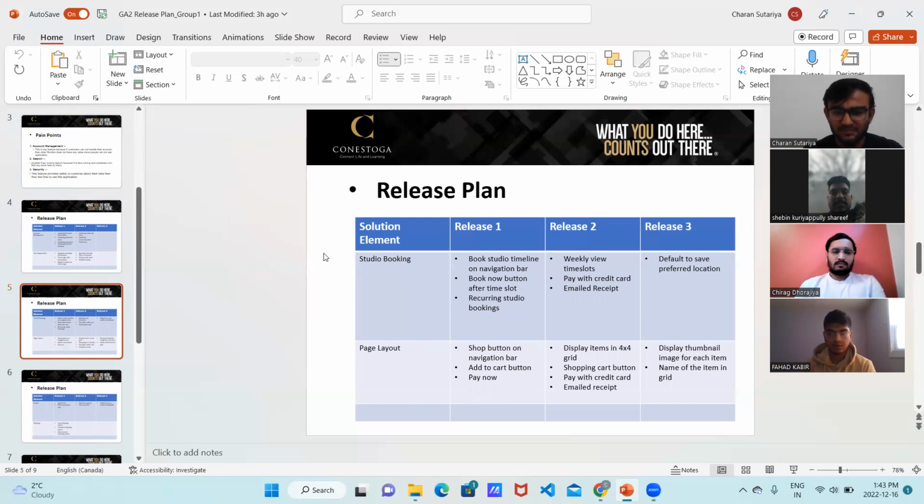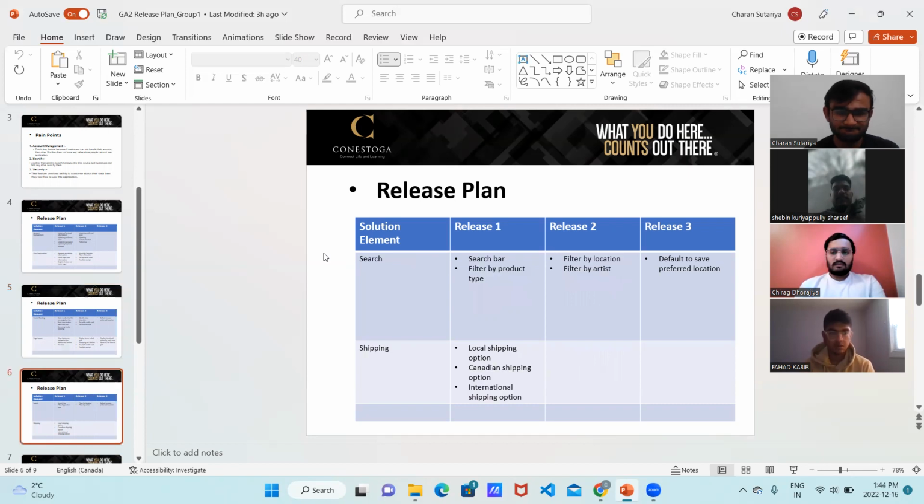Furthermore, there is the page layout. In designing the page, I think the shop button is important. When people are scrolling our website, they can easily click on the shop button and buy items. Displaying items in a four by four grid, I think, is optional, so I put it in release two. And the third, displaying all the images for each item, I think is not necessary, so I put it in release three. The next part will be explained by Shibin.